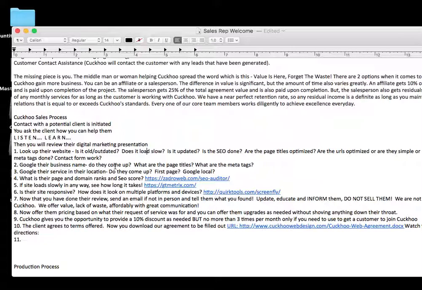Does their business come up when you type in their business name? Does the business come up when you type in their service or their location? What are their page and domain ranks? I showed you it was 26 and I think 12. If the site loads slowly in any way, see how long it takes to load. Well, we did that.